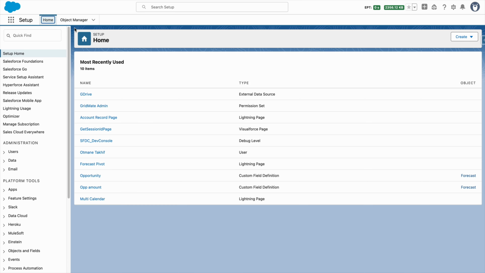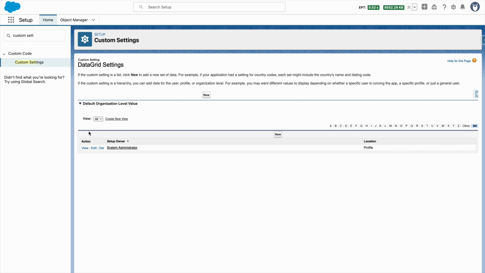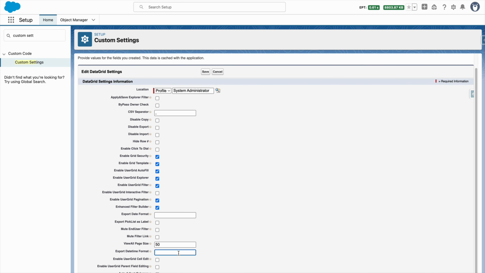Click Setup. Search for Custom Setting. Click Manage Data Grid Settings. Then click Edit. Scroll down to the section where you can define the date time format.